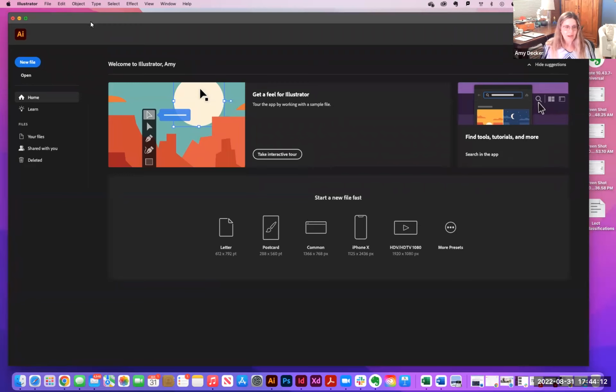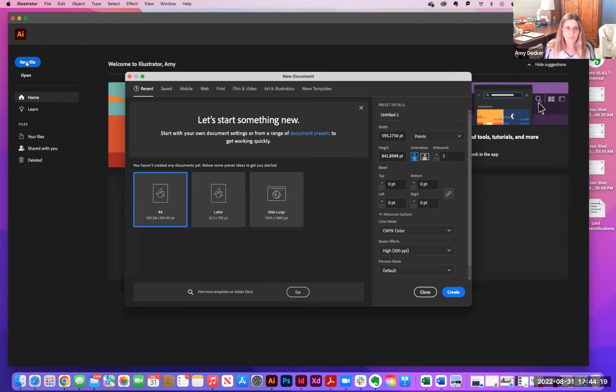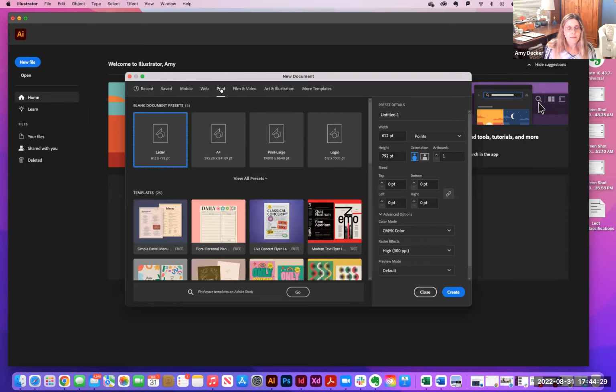All right. So what I'm going to have you do is go ahead and start a new file in Illustrator. When you get here, you want to go to print. And then I want you to go to the letter, and then the presets. You want to always name your work with your name in it and our class in it. This is for your own file naming convention, so you guys know what you're doing.